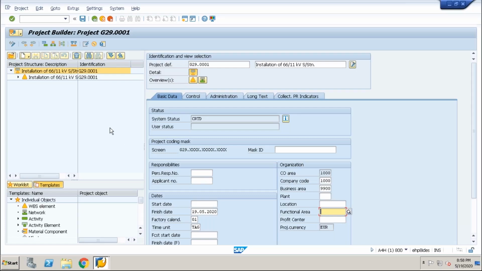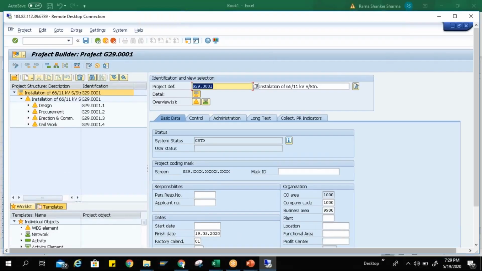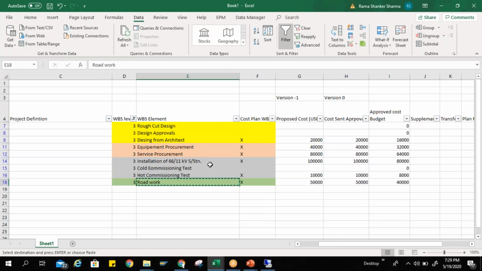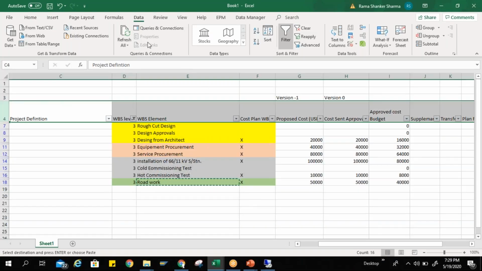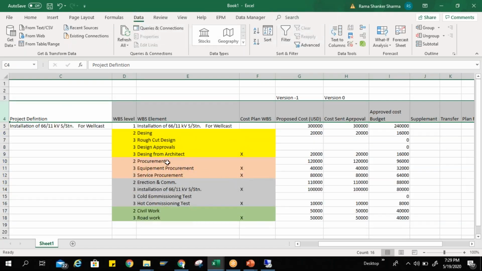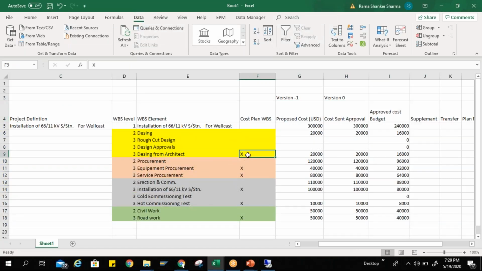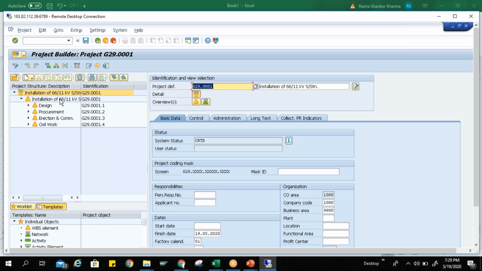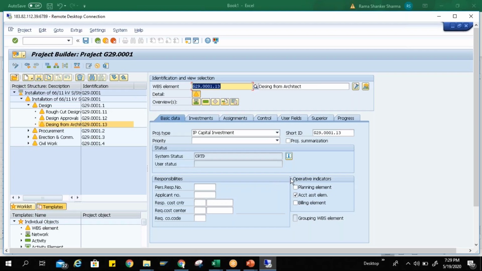Okay. So here, this is the project structure now, and my second explanation was that here we need to define where exactly we need to do the cost planning. If you see in this structure, I kept the design from architect, that is my cost planning WBS element, equipment procurement and service procurement, and then installation of 66/11 kV substation. So how can I manage it? Come here and go to the WBS element, relevant WBS, design from architect. These are the operative indicators. Based on that, we can control it.